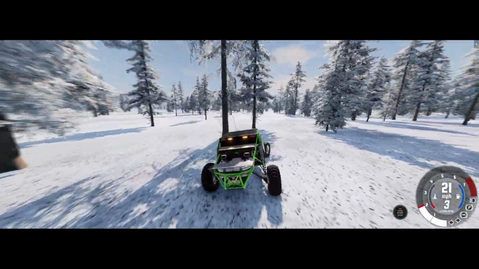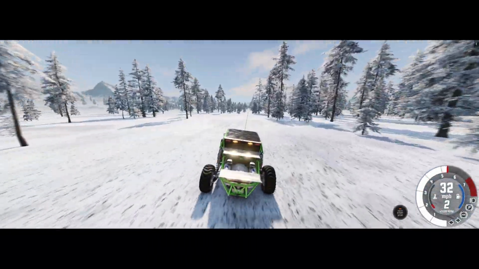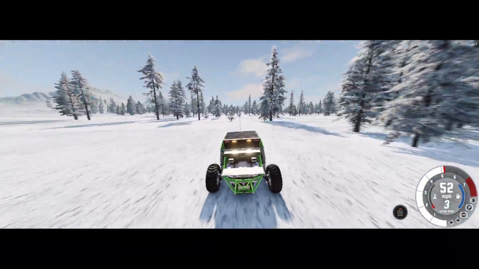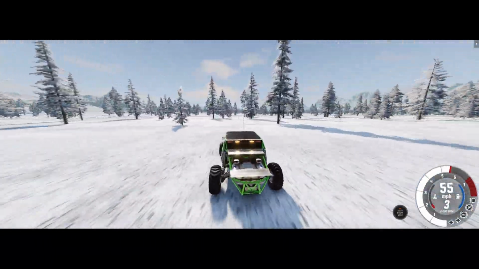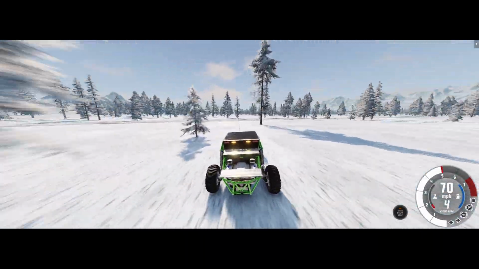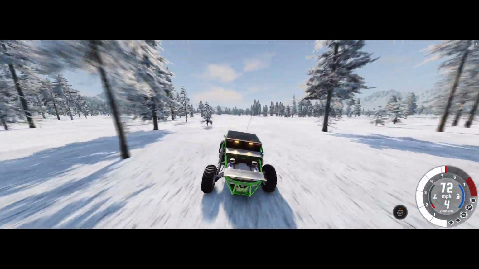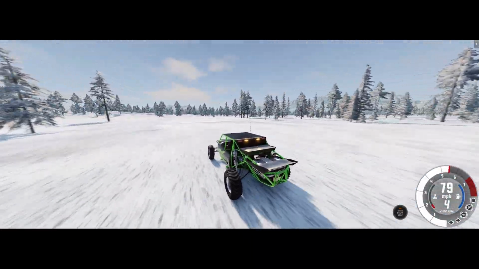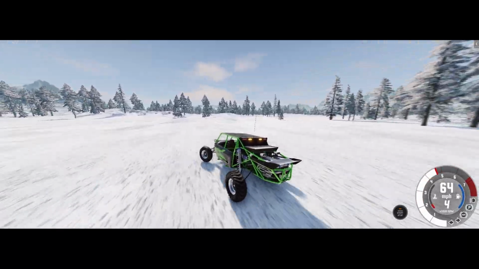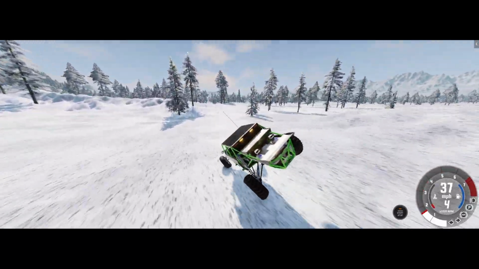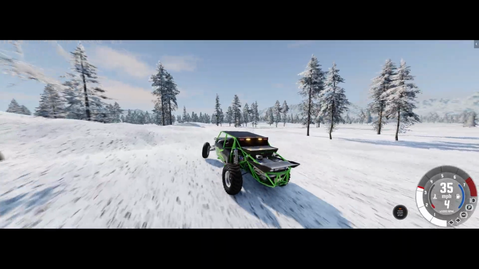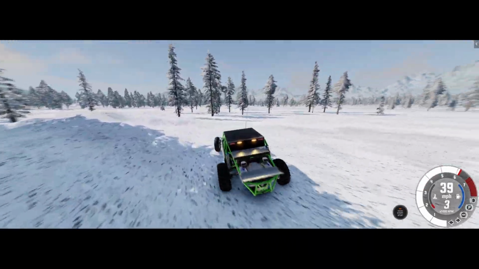Alright, so navigated around on the first track, and now I'm going to take a run through some of the trees to get to one of the other tracks. I like this buggy. Manual transmission. I don't normally use the manual in the game, but it's a lot of fun now that I'm playing around with it. This mod actually does work well, and the suspension and everything is really nice.